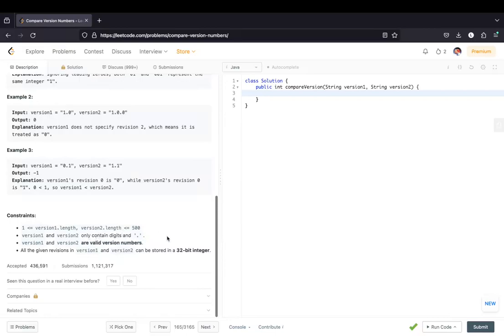And in the constraints, all the version numbers are 32-bit integers and all are valid version numbers. So there will be no invalid input.